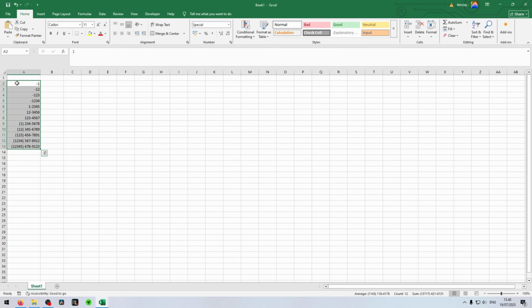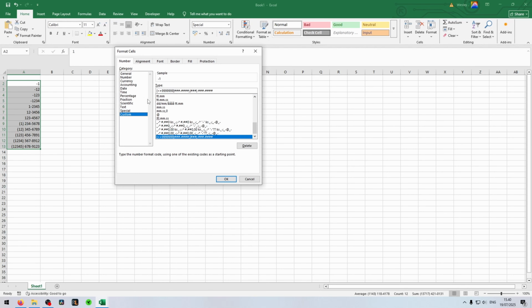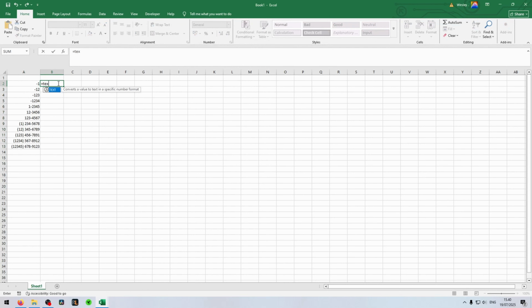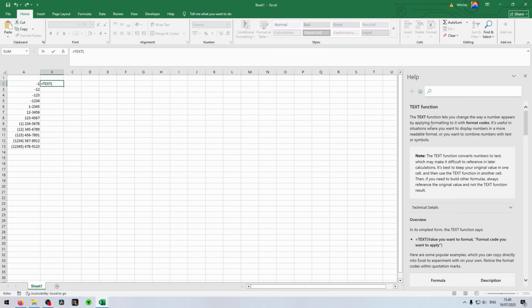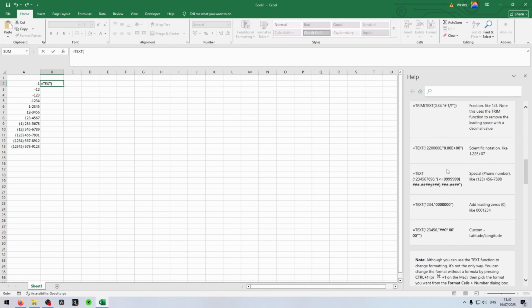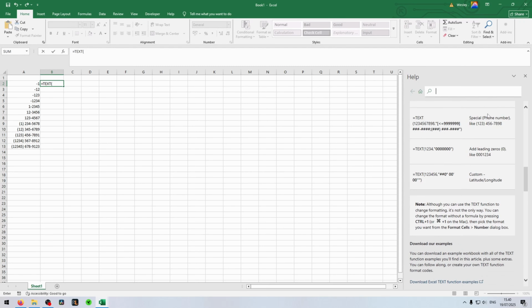You can choose to add the formatting inside the format cells, but then you can't see it inside the sheet, and you might want to see it, meaning I can copy this and then use the text function. The documentation for the text function is also where I found how to do it. If we scroll down here, we can see special phone number. It has the condition. The documentation also suggests using the text function or the number formatting.